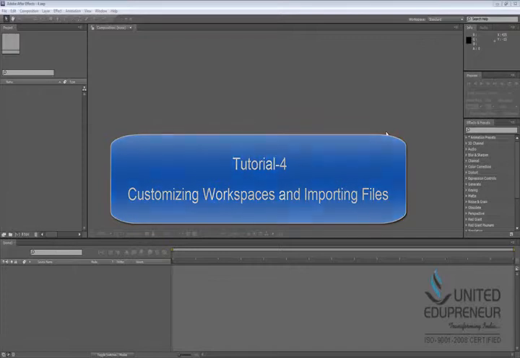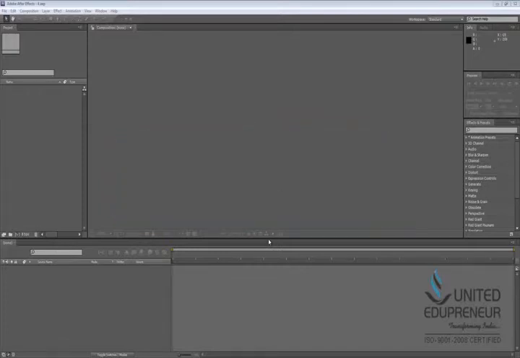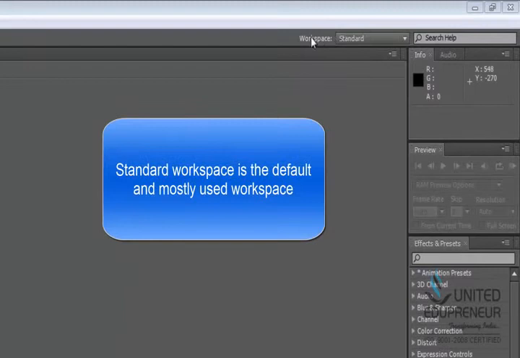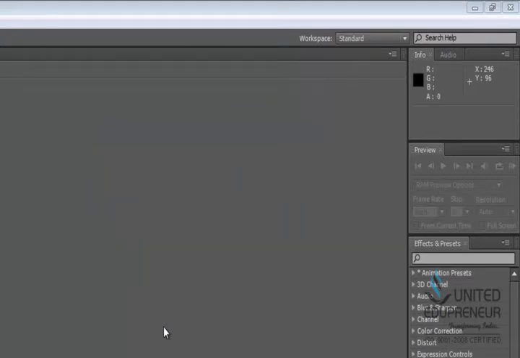In this tutorial, you will get to know about the various workspaces that are available as presets inside of After Effects, and you will get to know how to create your own workspace and how to import media and files into After Effects. So first off, what we have here is the standard workspace. Now this workspace is the default workspace that comes with all the Adobe After Effects programs, and this workspace basically works the best with almost all of our animating and all of our needs.